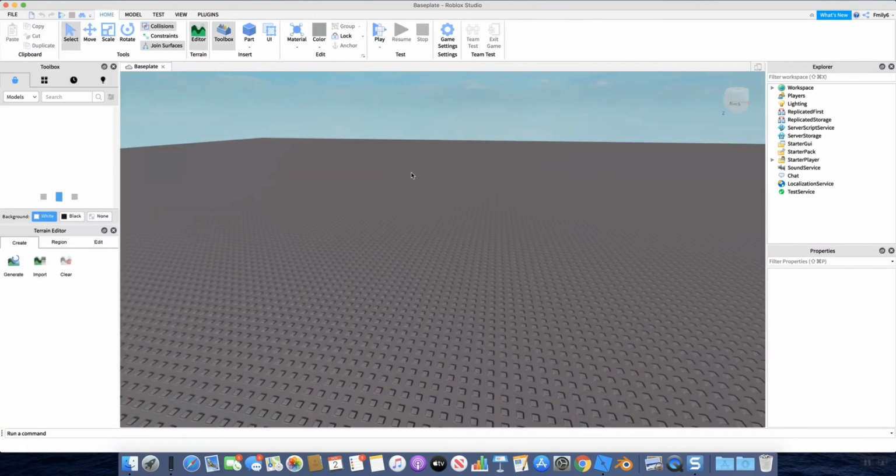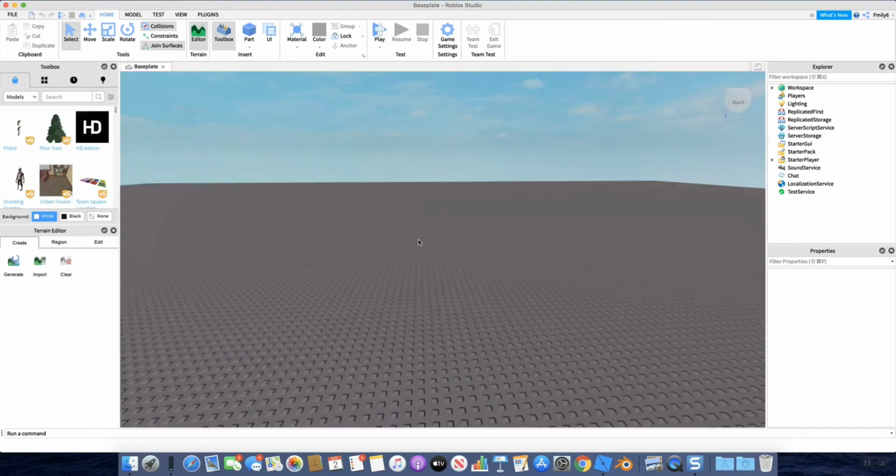Okay, so here we are in the Roblox Studio baseplate. Sorry if you hear my loud keyboard. I have a really loud keyboard.